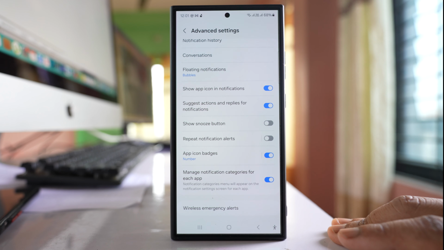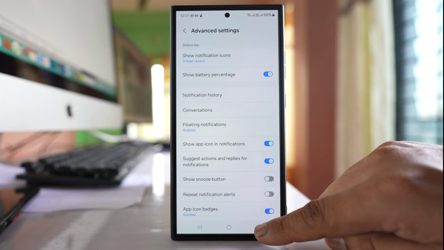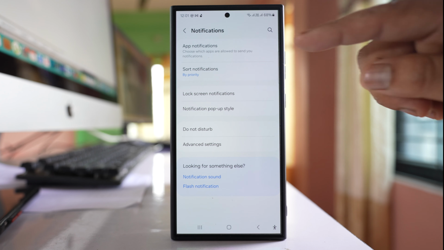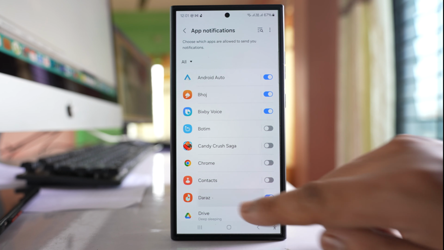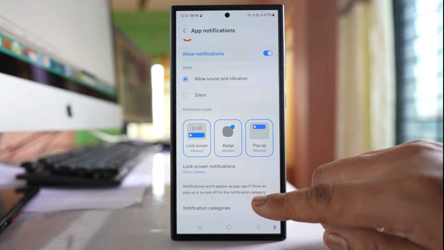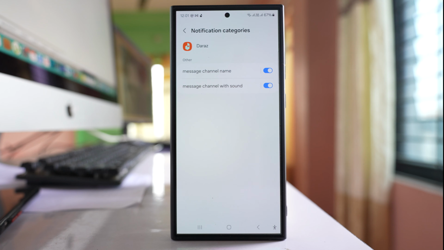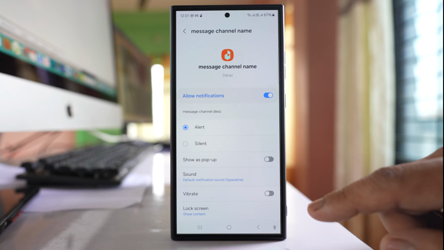Enable this option. After that, go back and go to this option app notifications. Now suppose if you want to change the notification sound of any app, then open the app and tap on this option notification categories, and then select the option here.